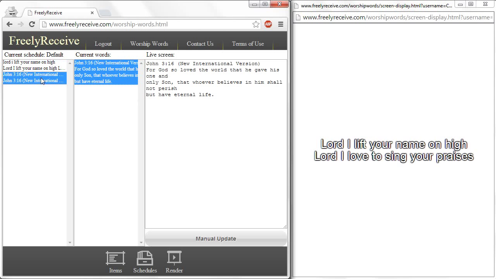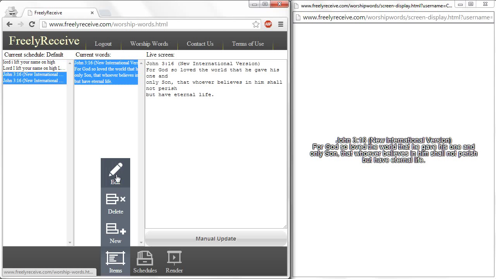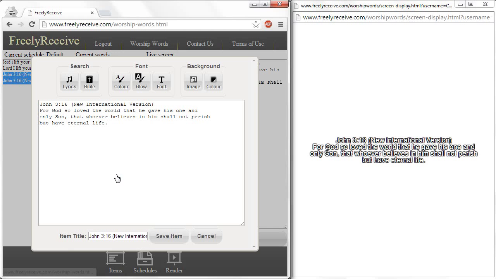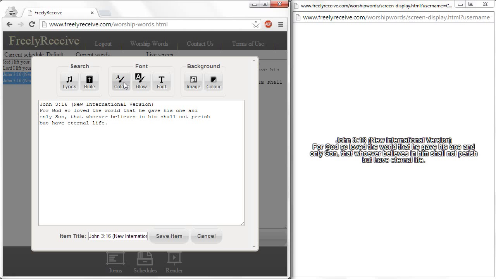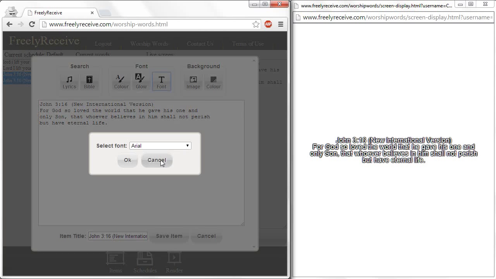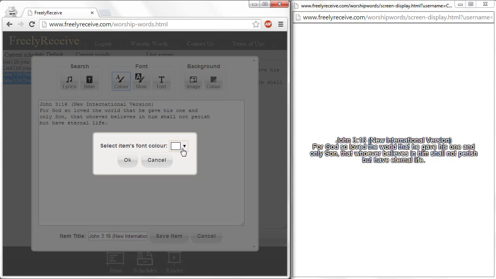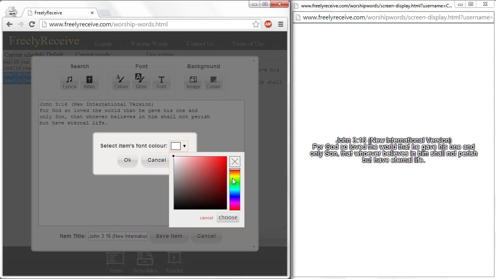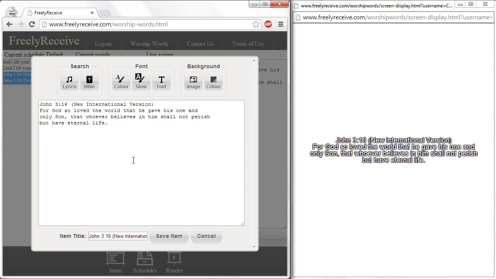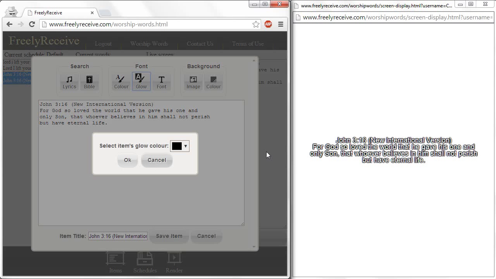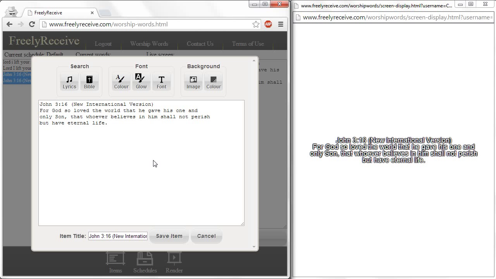I'll just show you one other thing, which is how to change the font colors and backgrounds. Over here, you've got your options for font and backgrounds. So yeah, you can select a font here. The font color, which is the fill color. So for example, if we want to make it yellow, which people seem to do, you can do that. And this is the glow color at the moment. It's a black outline. Black's pretty good really for that.